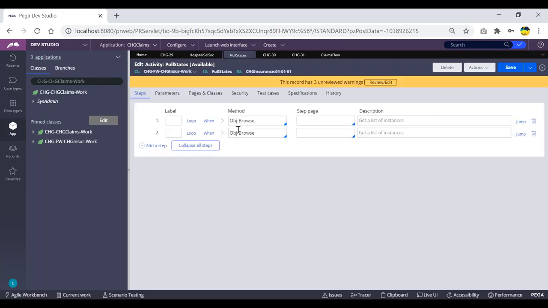I can use this by writing 3 different activities, or I can use just one activity. And for this obj browse, I can also create one new page. Ultimately we'll get the same output, but the load on PRPC will increase. So wherever we can avoid going for activities, we should do that. That's why PRPC recommends that we go for data pages and report definitions.